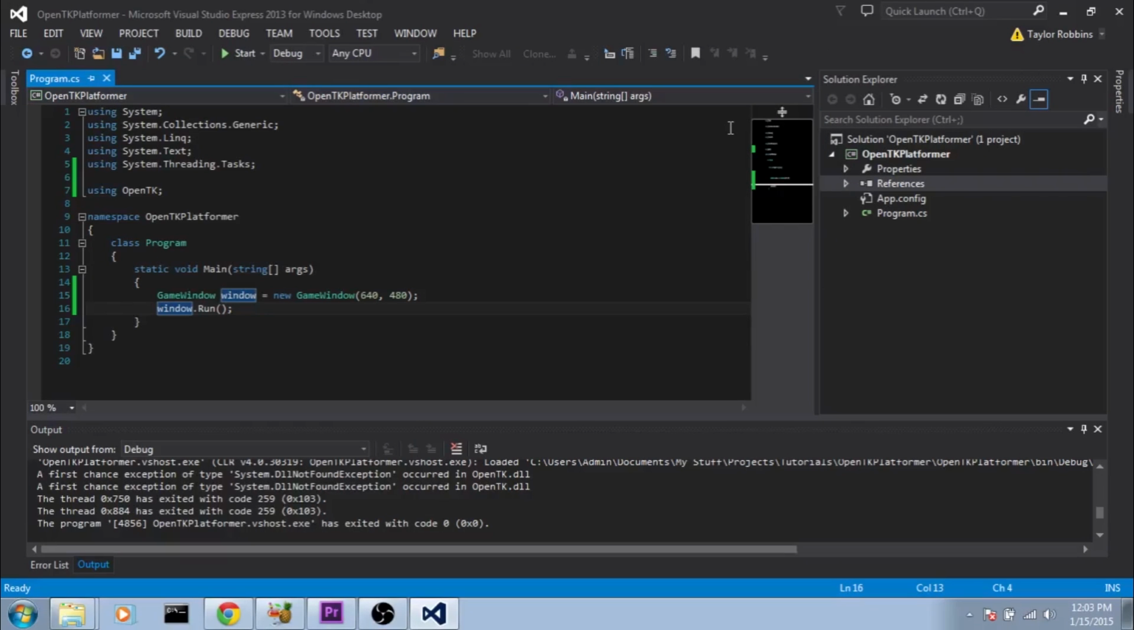My name is Sil, and in this part we're going to be creating our own game class. We're going to be drawing quadrilaterals, and then we're also going to be loading a texture and drawing that as well. If you followed along in our last video, you should have something similar to this.